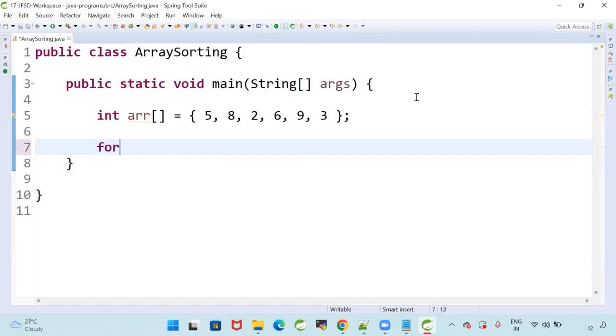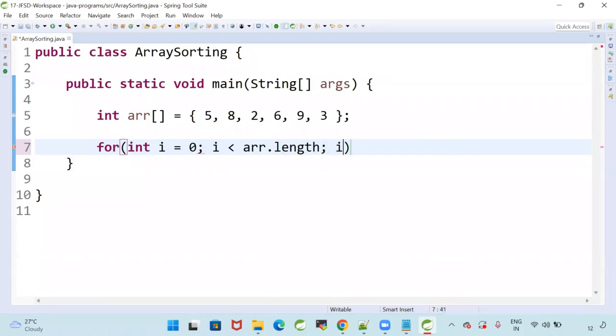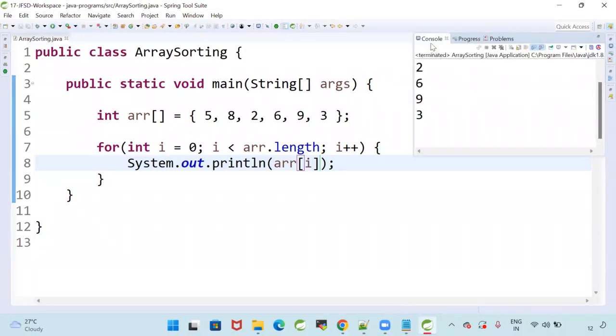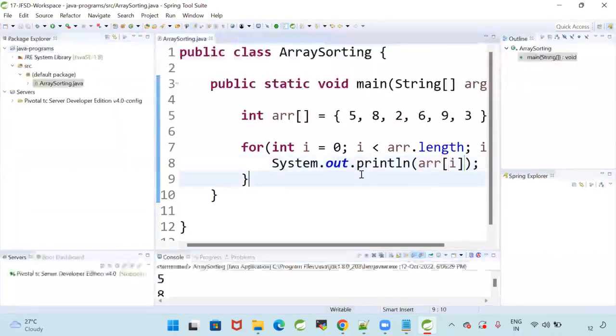For loop. We are going to use for loop. For integer i is equal to 0, i less than array dot length, i plus plus. System dot out dot println of array of i. So here, not only writing the program, I can even run my program. Am I able to print the elements? Yes, the console is also available here only.